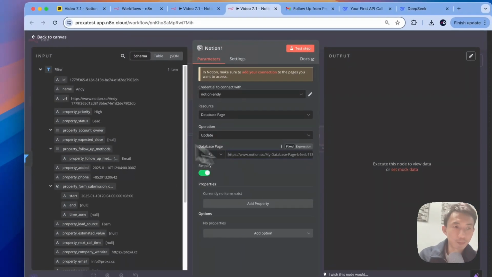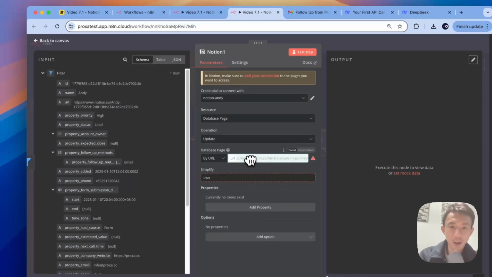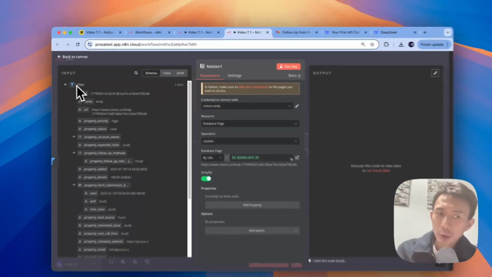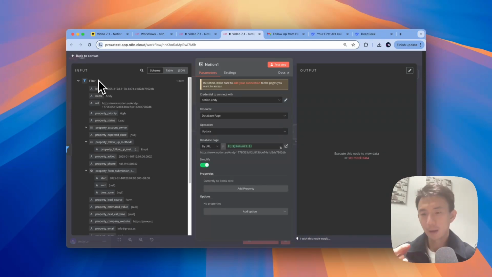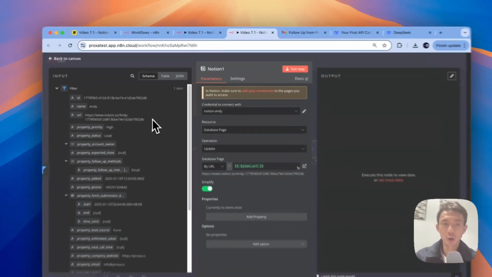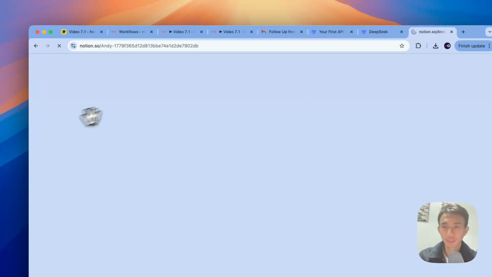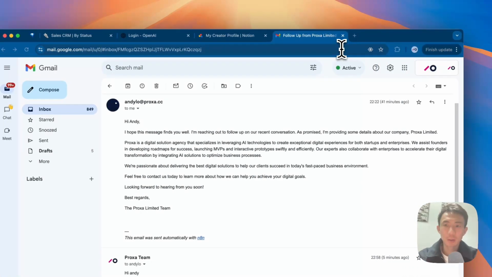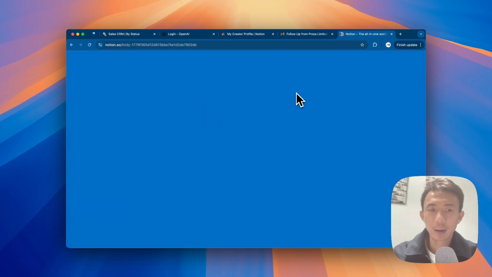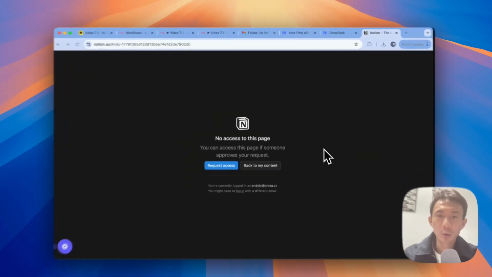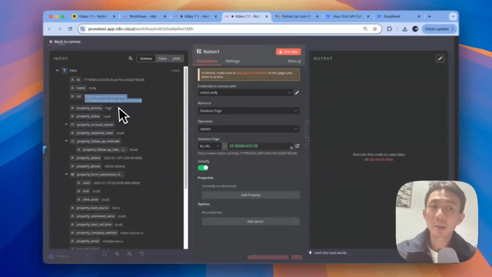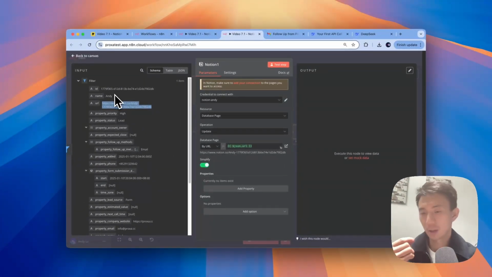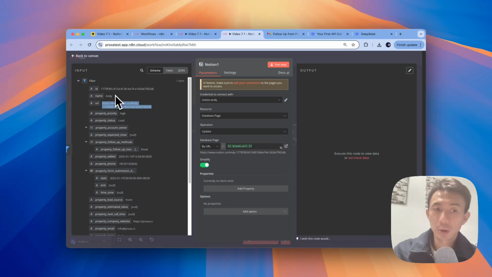And then for URL, we need to input this one here, because the filter is very important. We need to filter out who actually replied to our email and what is his or her page in Notion. For example, when we open this, it's this particular Notion page. Oh, sorry, I should use another account. This one. It's particularly this Notion page.